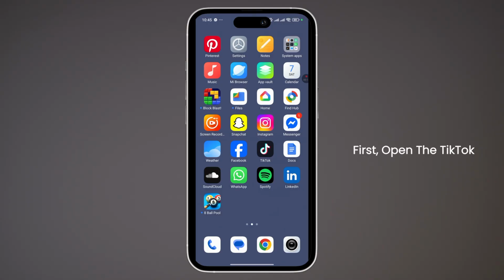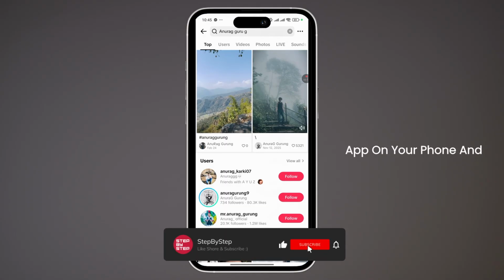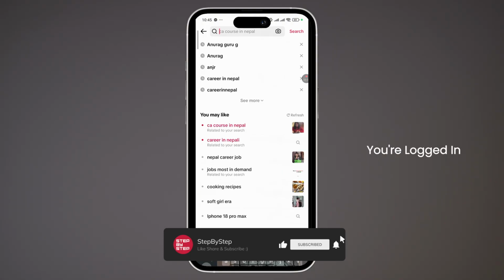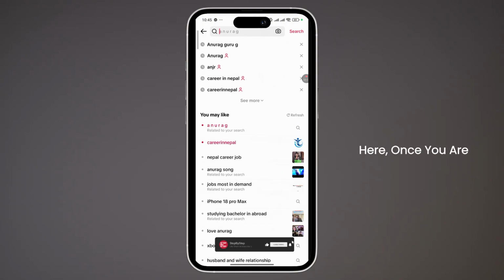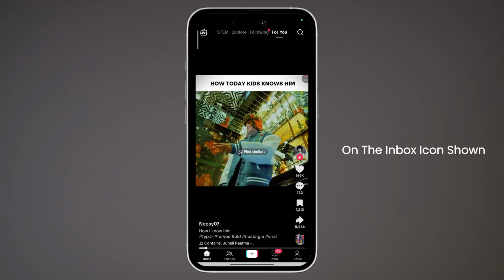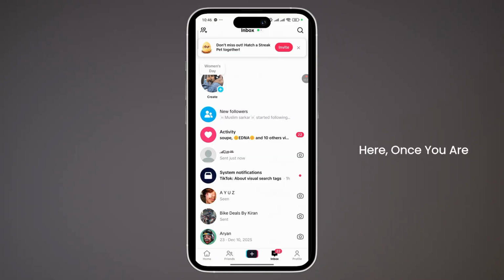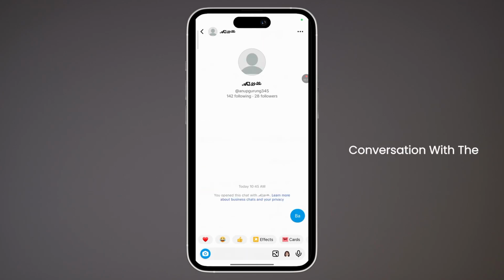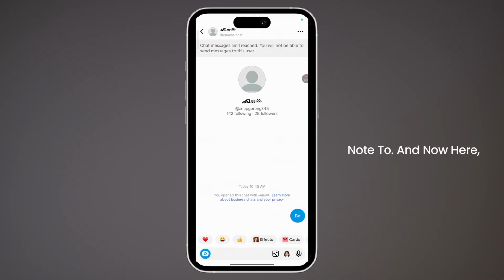First things first, open the TikTok app on your phone and make sure that you're logged in to your account. Once you are inside the app, just tap on the inbox icon shown in the bottom right side of the screen. Once you are inside the DM section, simply open the conversation with the person that you want to send the voice note to.